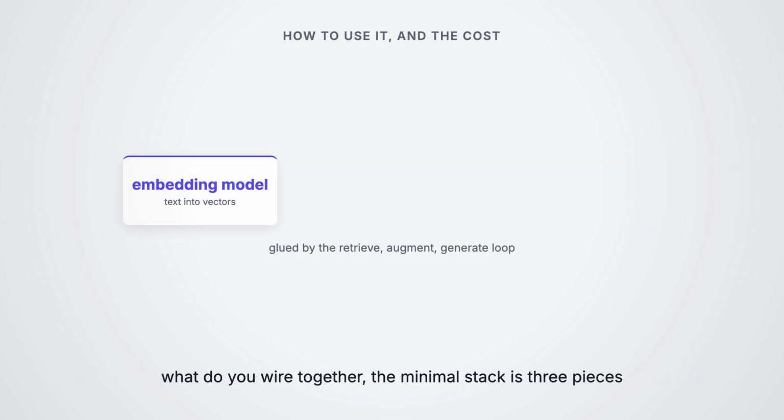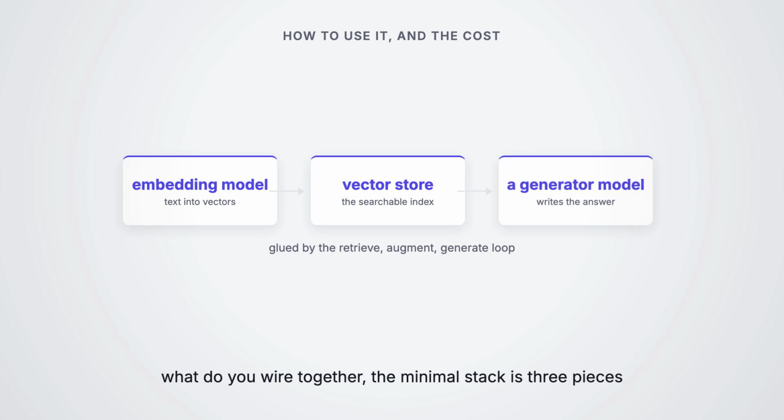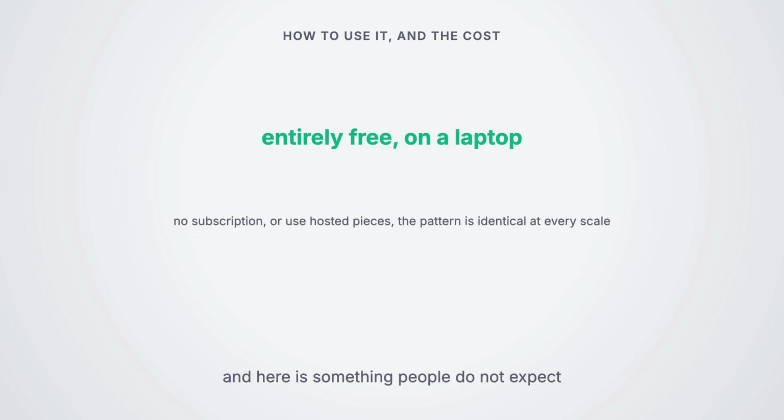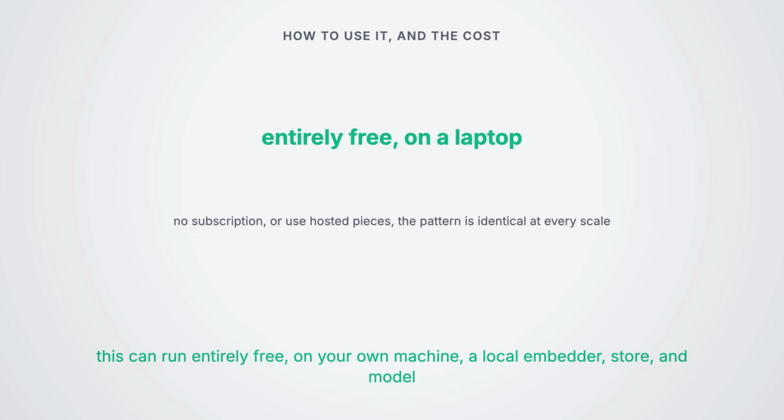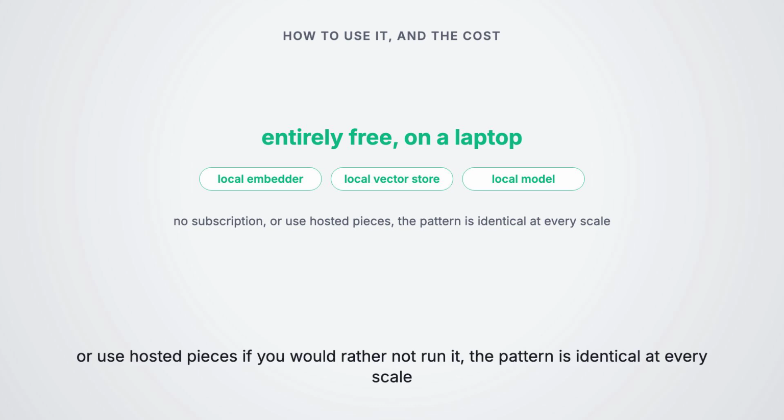So what do you actually wire together, and what does it cost? The minimal stack is three pieces. An embedding model, a vector store, and a model to generate the answer, glued by the Retrieve-Augment-Generate loop. And here is something people do not expect. This can run entirely free and on your own machine. A small local embedding model, a local vector store, and a local model, all on a laptop, no subscription. Or you can use hosted pieces if you would rather not run it yourself.